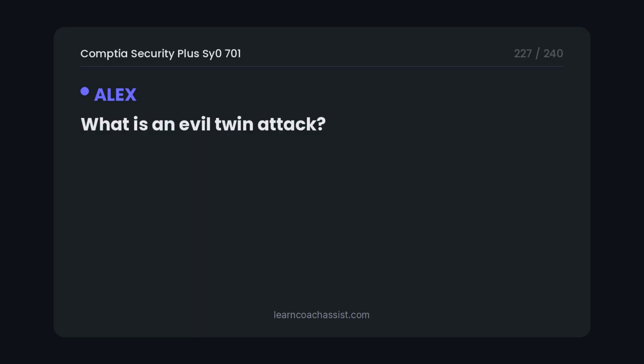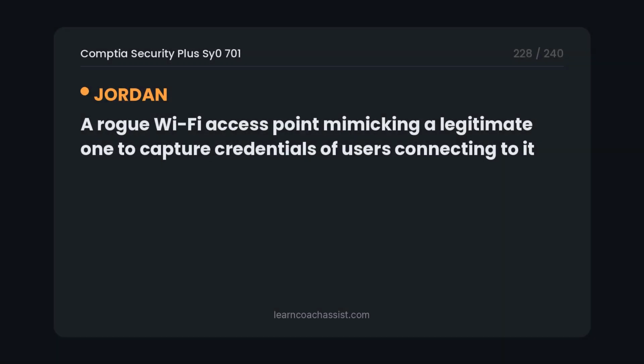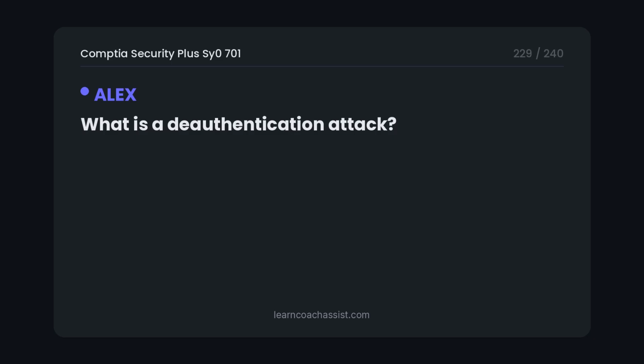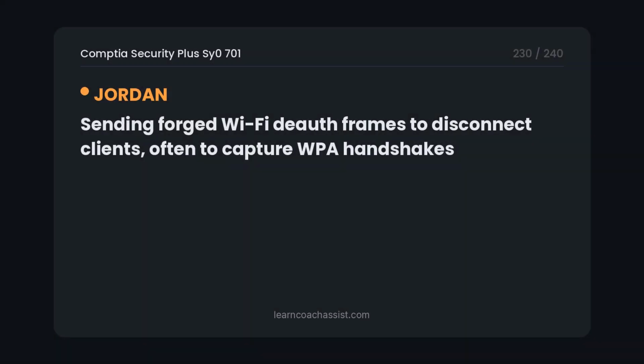What is an evil twin attack? A rogue Wi-Fi access point mimicking a legitimate one to capture credentials of users connecting to it. What is a deauthentication attack? Sending forged Wi-Fi deauth frames to disconnect clients, often to capture WPA handshakes.